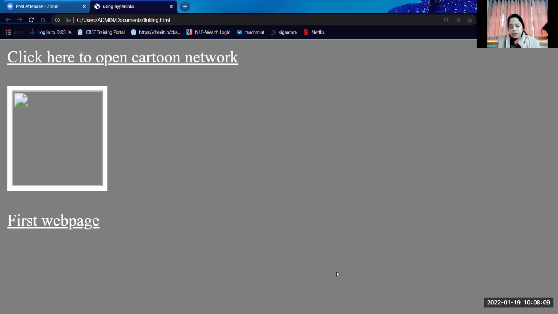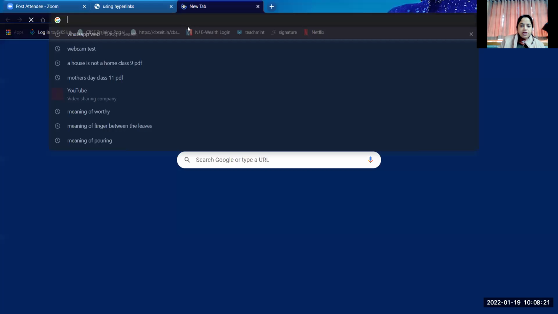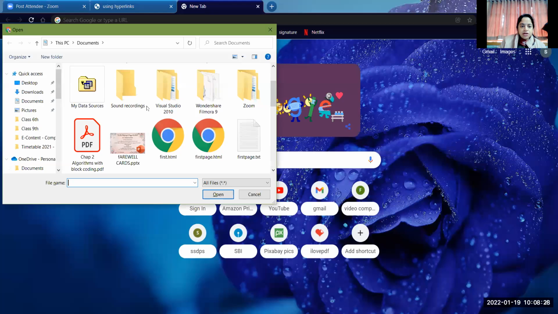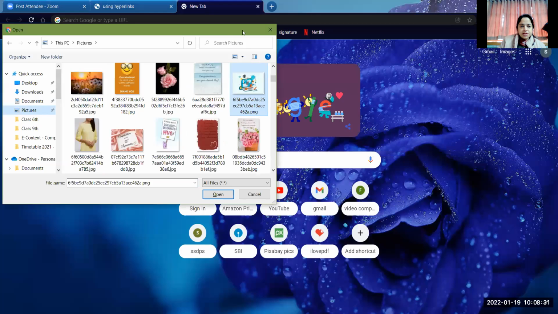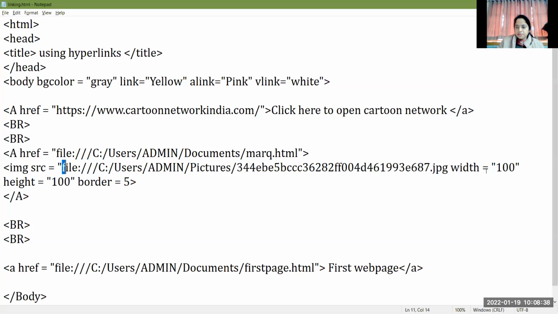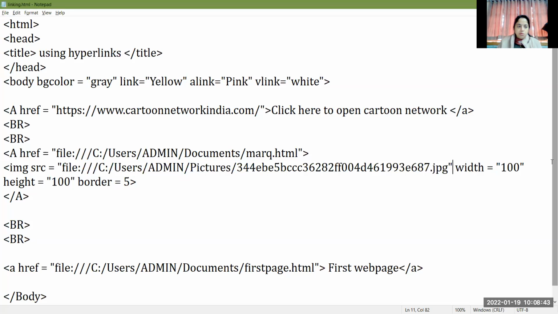There may be some problem or issue with the link. I can open the link again. Open any image again and we can use that image as a link, the same way we used it earlier. Open any picture and use it as a link. Click here, copy it, go to the notepad and paste it. Okay, we had not closed the double quotes here as well. That's why the problem was there.